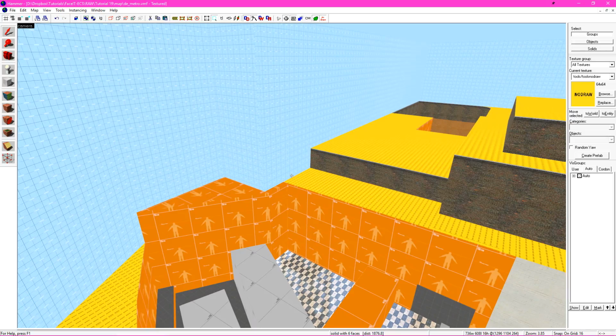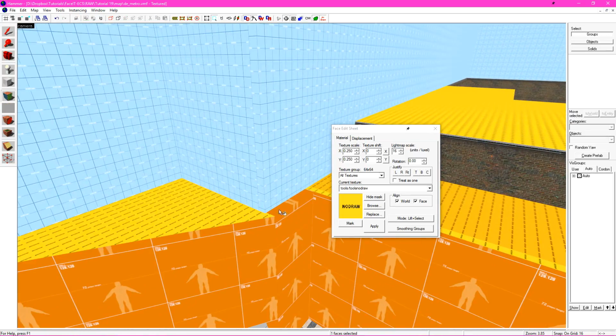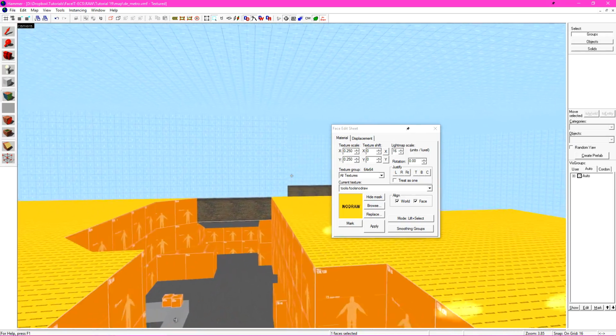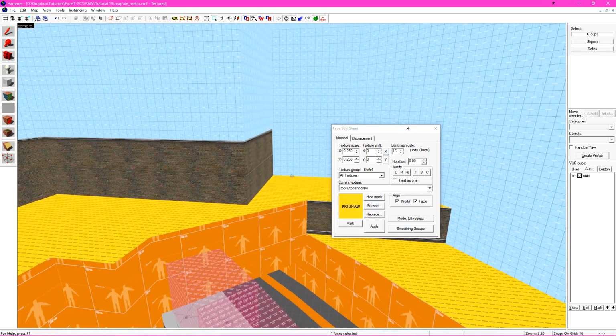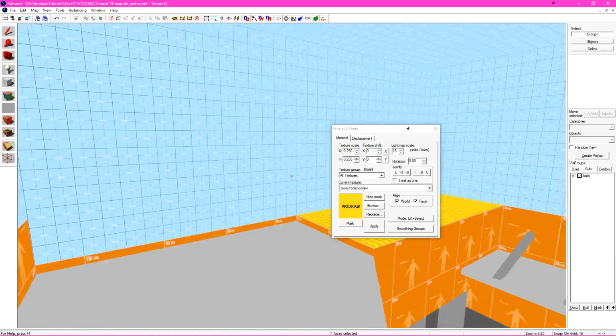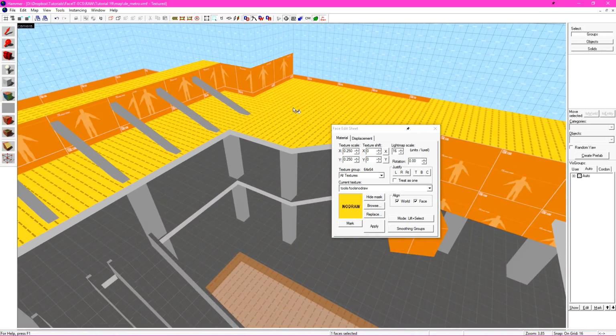We want to fly around and make sure that parts of the world that we can't see as a player are no-drawn. Assuming you were creating your level with the no-draw texture and texturing only faces that could be seen, this should be a pretty quick fly-through and you won't have to spend a lot of time on it.